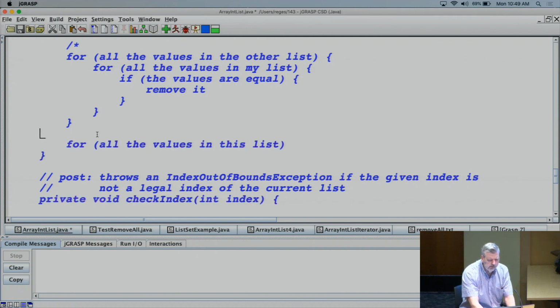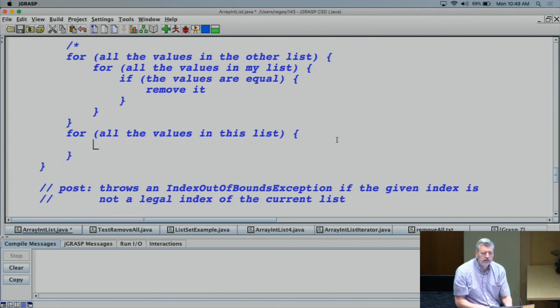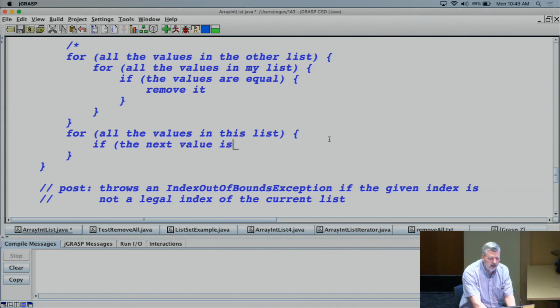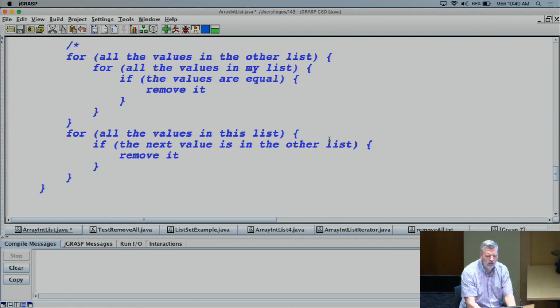Let's leave this in comment form, since we're doing pseudocode. Instead of looping over the other list, let's loop over our list. And then what would we say here? We would say if the next value is in the other list, then what would we do? Basically, I would go through my list, and if I came across, say, a 7, I'd ask, is that in the other list? And if it is, then I want to remove it. That's the way I wanted to write it.